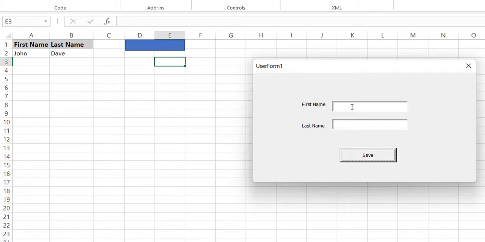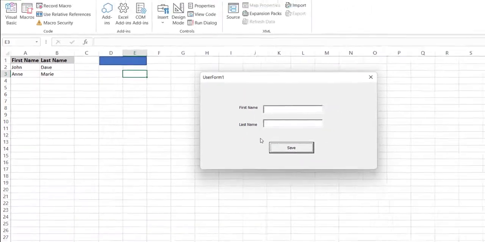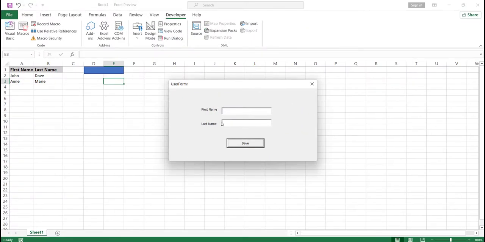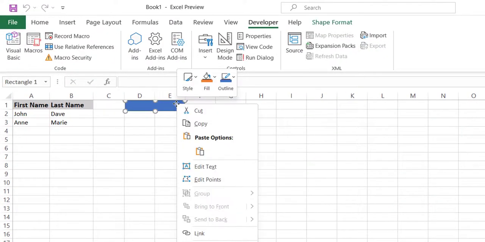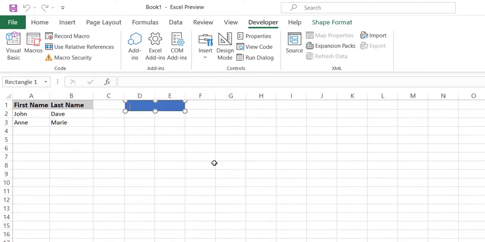After saving, it will automatically clear our text boxes and ready to put again another data. You can put text in our shape that can indicate the name of our user form.